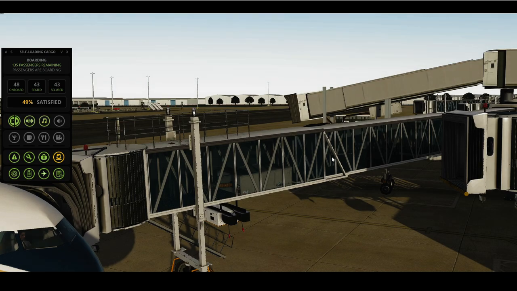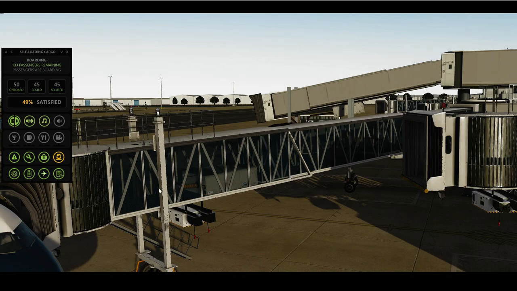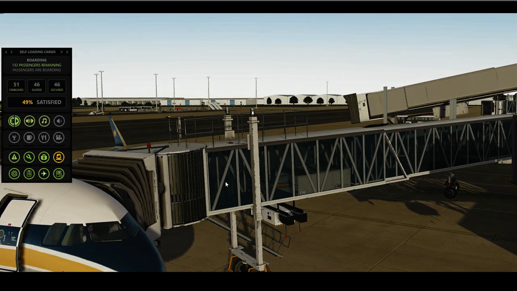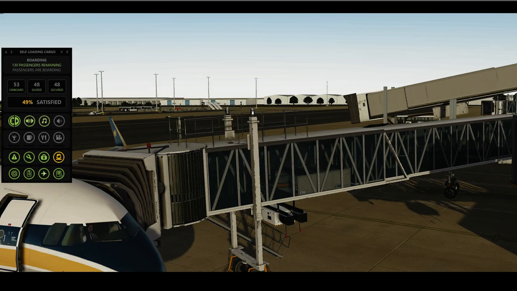Passengers are starting to board, I just saw then. Should see them coming down the jetway, actually. Don't really see any at the moment. I'm sure they will. They are starting to board. We are actually, I think. Yep. Boarding clusters now. So that's basically everything I use.